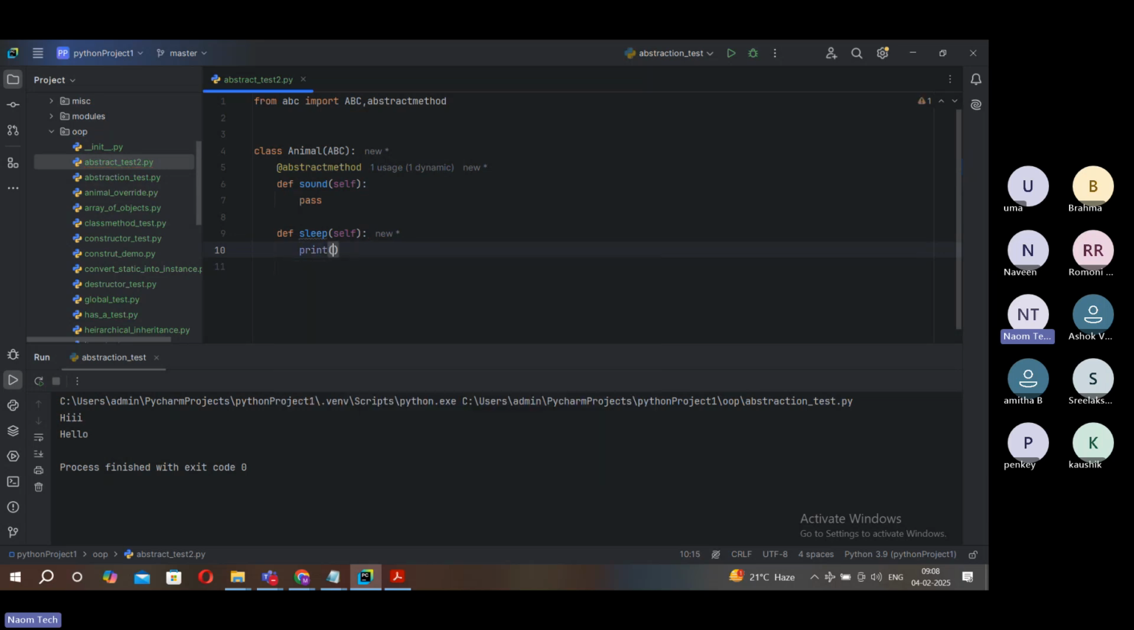print. Okay. So I am sleeping or something. I am adding just something like that. Let it be like that. Now you take another subclass, class dog. Okay. And you inherit animal. Now what do you do?